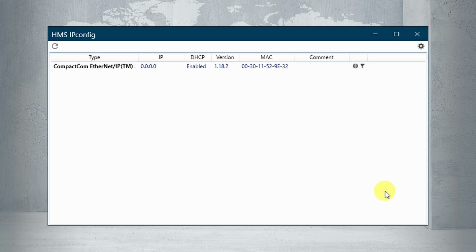I then fired up HMS-IP-config, which is a third-party utility produced by the company that makes the electronics of the Fieldbus card. And as you can see, it has discovered my Fieldbus card. It's a Compact-Com Ethernet IP. All it does is scan the network to see what it recognizes out there. And you can see that the card is currently configured to use a DHCP server. You see it says DHCP enabled.